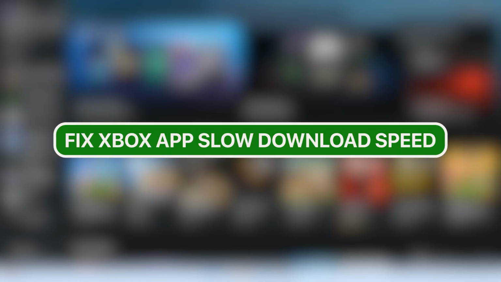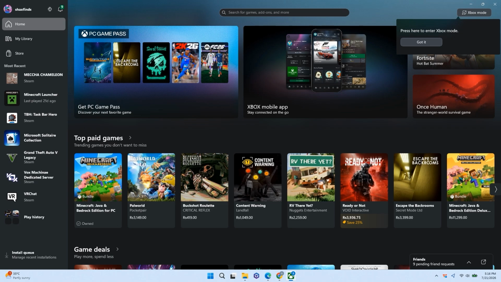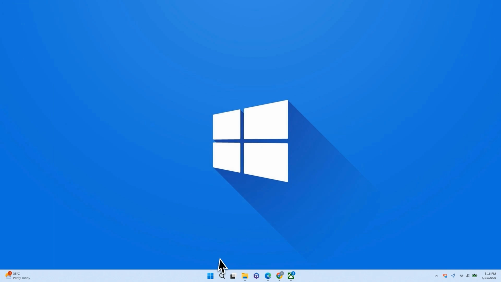Here's how to fix Xbox app's slow download speed on Windows 10 or 11. If you're downloading a game or app from the Xbox Store and the download speed is unusually slow, there are several solutions you can try.